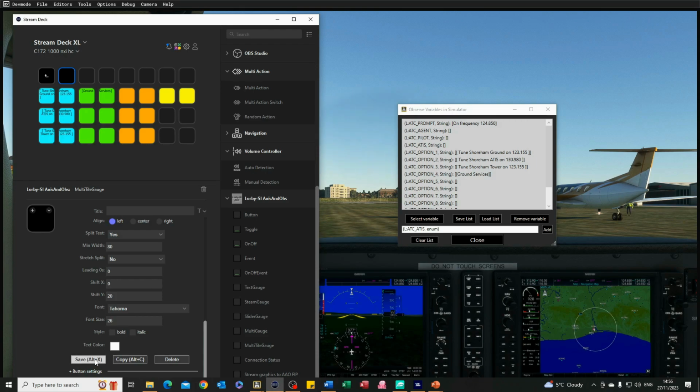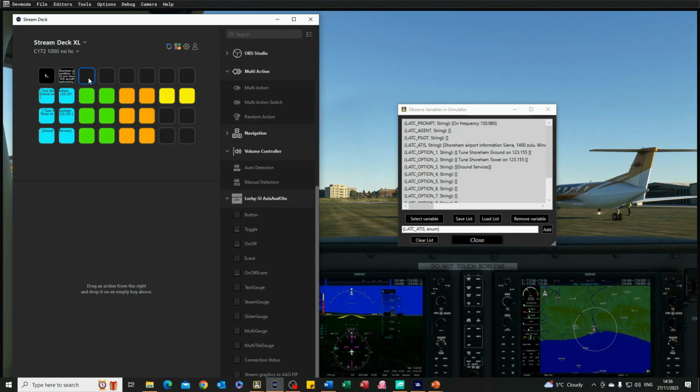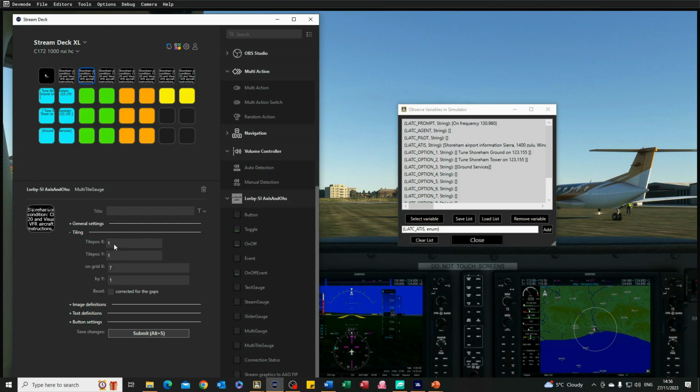So if we save that, we need to now call up the ACT. So I'm going to press on this one here, and you can see the text beginning to appear. So if we do what we did before, we'll copy and paste that across. And then update its position.